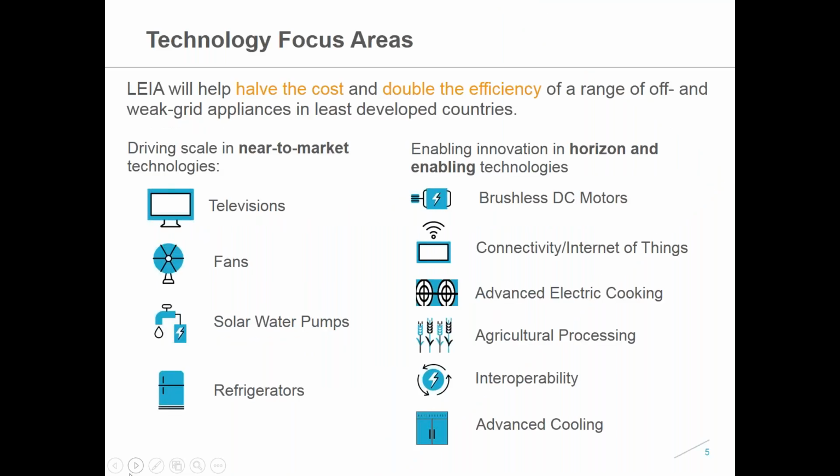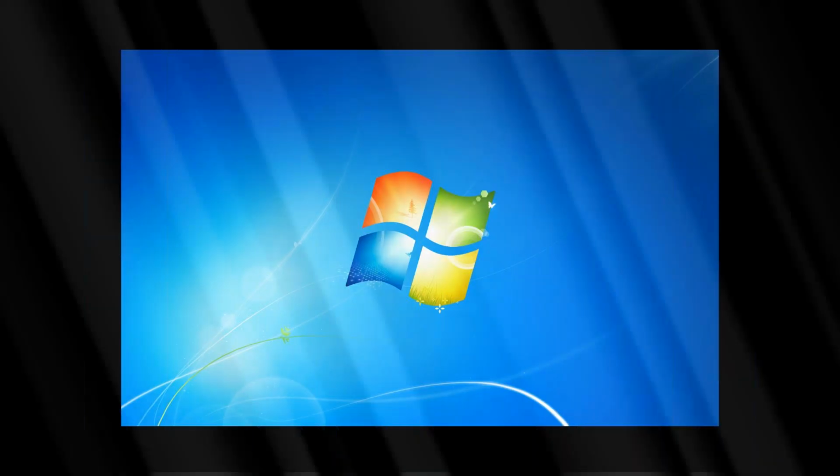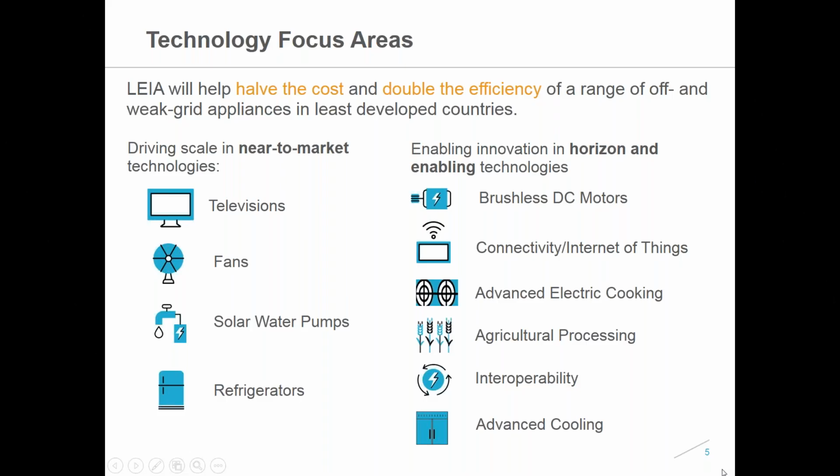So the aim of the LEIA program is to help halve the cost and double the efficiency of a range of off-grid and weak grid appliances in least developed countries. So these appliances that we've identified include near to market technologies. So that includes televisions, fans, solar water pumps, and refrigerators. And it also includes horizon and enabling technologies. So we've identified a number of them, including brushless DC motors, connectivity and Internet of Things, advanced electric cooking, agricultural processing, interoperability, and advanced cooling.